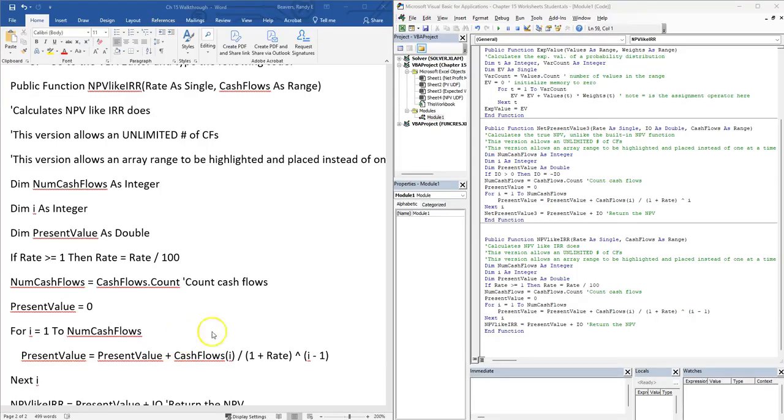So in this video, I'll talk about a Visual Basic function I made where you can put in the data very similar to what the Excel IRR function does. I call this public function NPV like IRR. It takes in a rate as single, cash flows as a range, and calculates the NPV like the IRR does, and it does a limited number of cash flows.